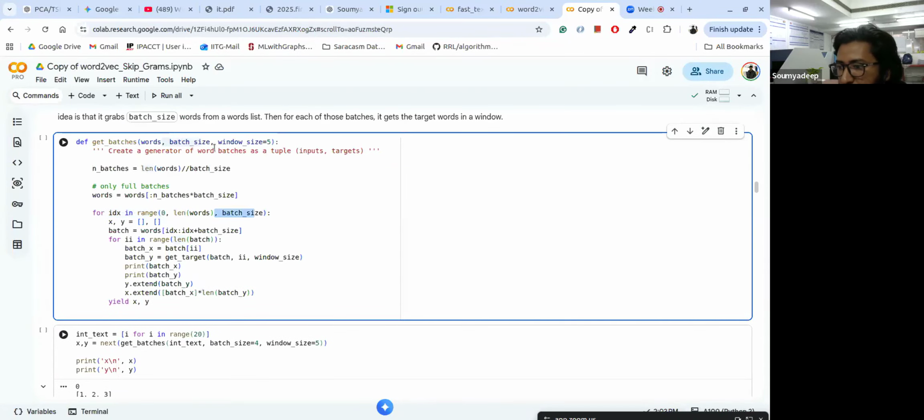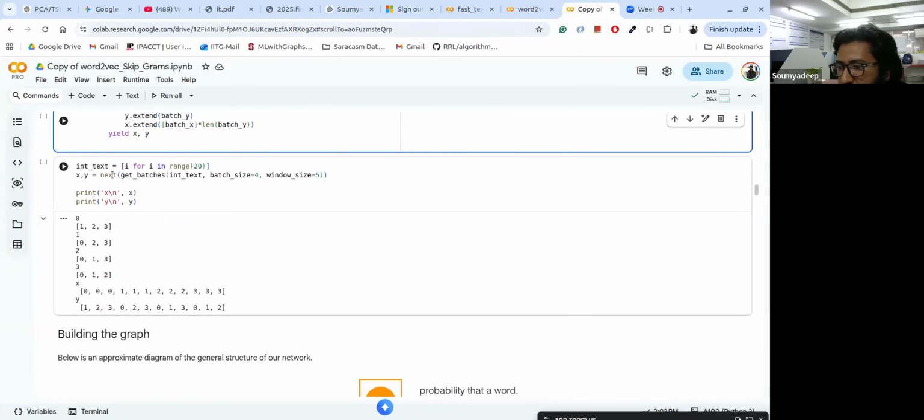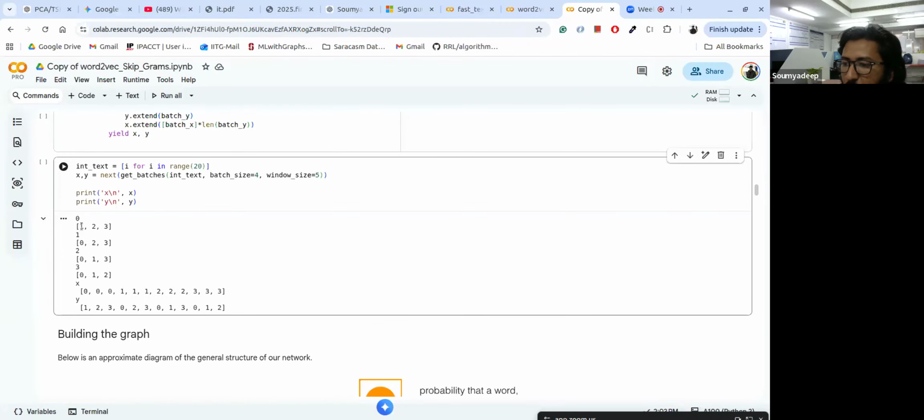So if we call this function get batches, and if we see what the first batch returns, something like when the token is 0, when the center word is 0, I'll get 1, 2, 3, because before 0 there is nothing, right?